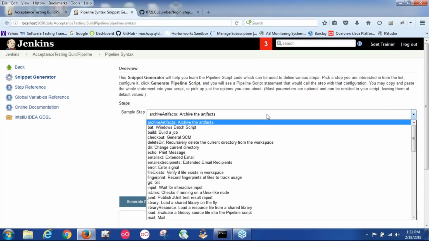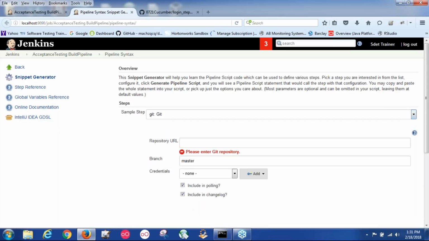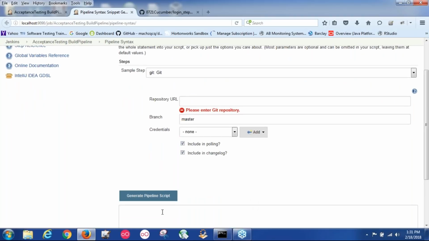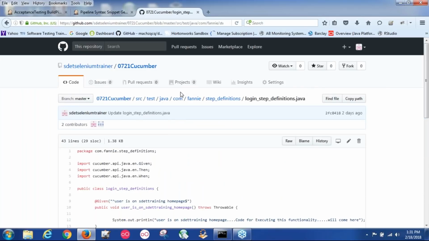Right here, we have a huge number of steps that we could seek some help from in this snippet generator. Right now, I am looking for some help on Git. So I could go in here, Git, and I would say, hey, I need to generate some pipeline script so that I could check out the code from a Git repository. And so I have to provide the address of the repository. And the address of the repository is right here.